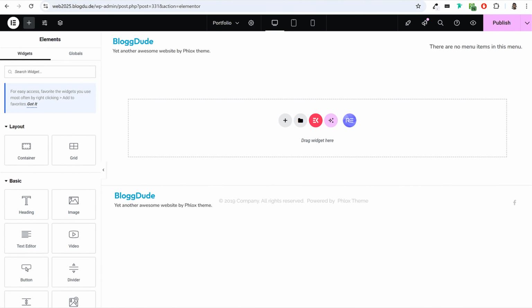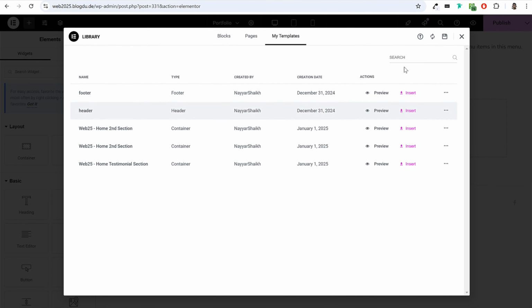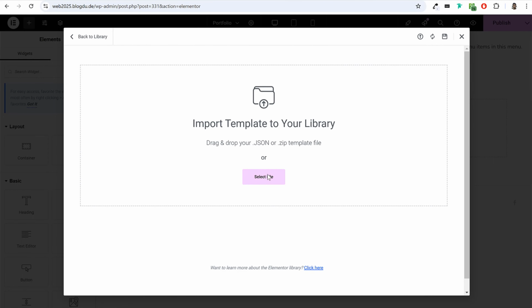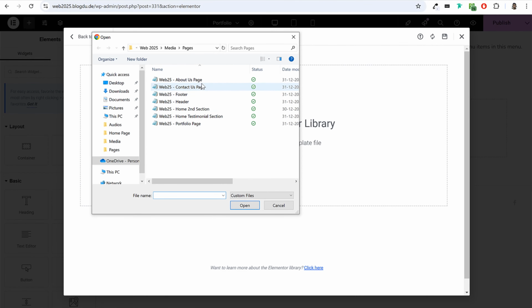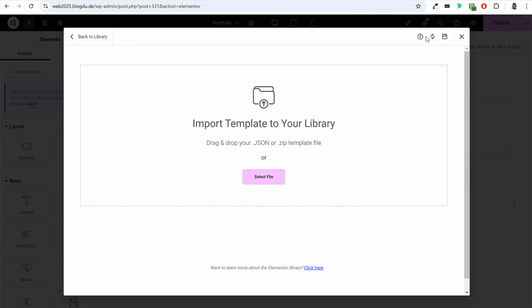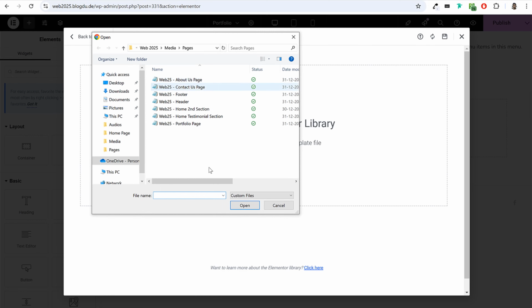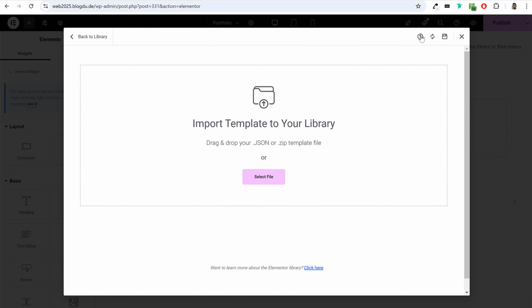Now to import the pages that I've given you, you can just click on add template, go to my templates, click on import template, select file, and one by one import everything: about page, contact page, header, footer, and portfolio. The steps are all the same. Select the portfolio page, which is the one we are creating right now. Click on open. Once it is done, again click on import template, select file, then select the about page, open. Once it is done, you can import it all over here, and after that you can insert it one by one.